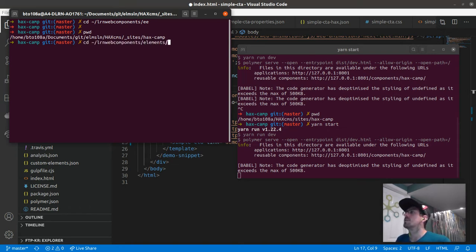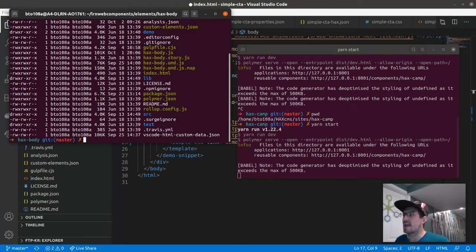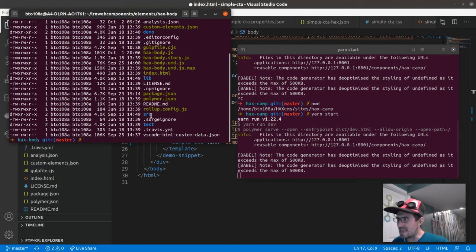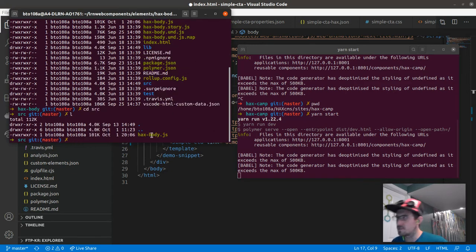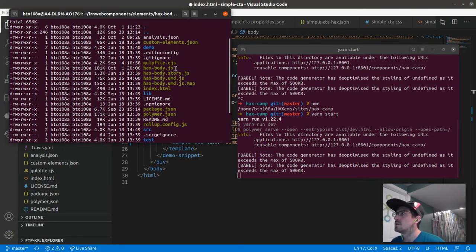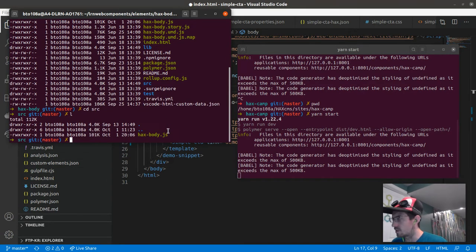So I'll go over to LRN web components and we'll go to HAX body. We can see that HAX body has an SRC directory. So we always work out of an SRC directory, which then requires our yarn start and our watch directory process to monitor this file for changes. When it changes, it rolls out a new element. So it compiles it into these derivatives, this haxbody.js and the UMD and whatnot. So just so we're clear on what's going on there.